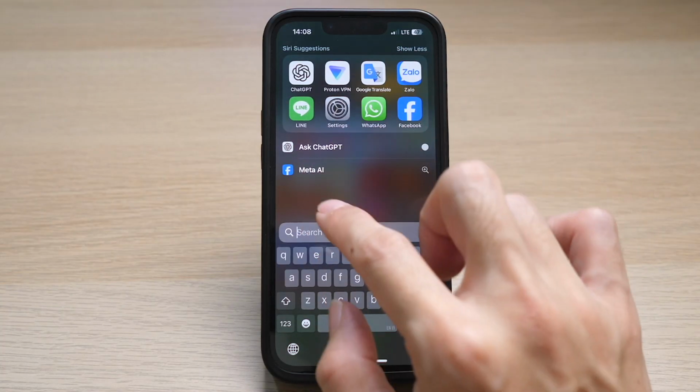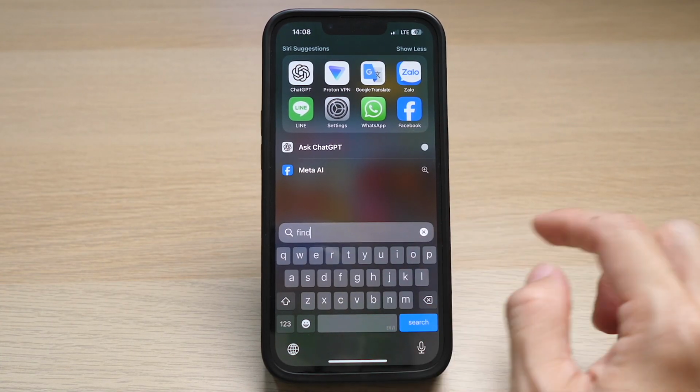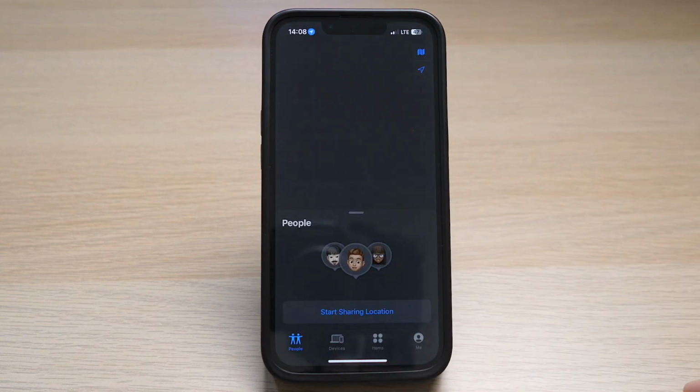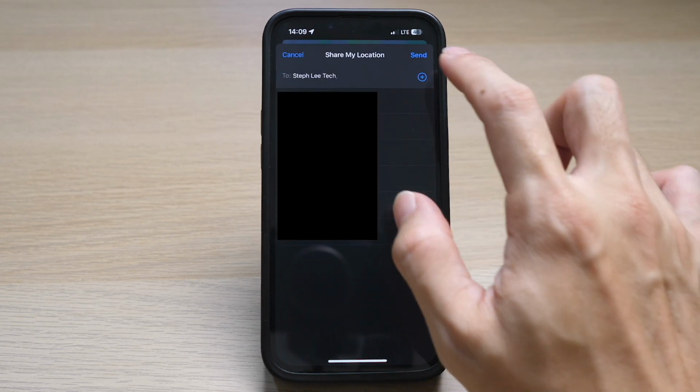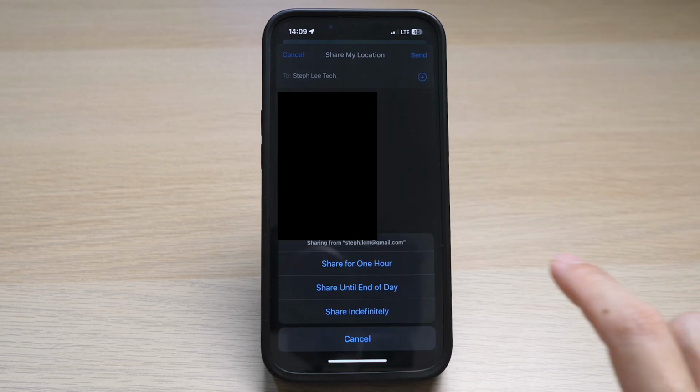I will now first show you how to share your location. On your iPhone, tap on the Find My Location app. Here you can see I can start to share my location with someone. Tap on Start Sharing Location. I can search for the name in my contact list and start sharing.